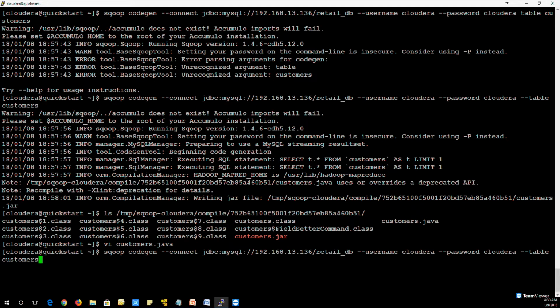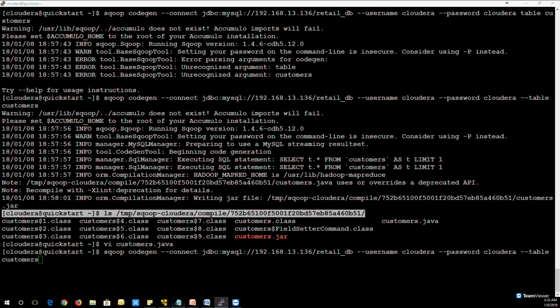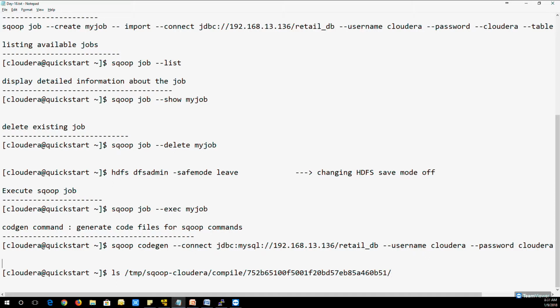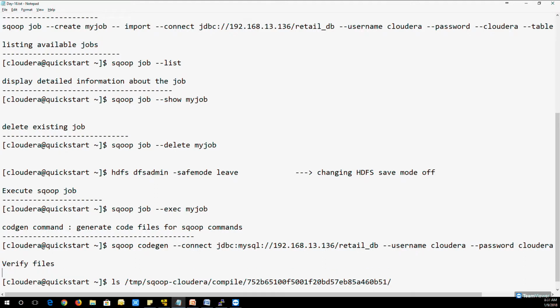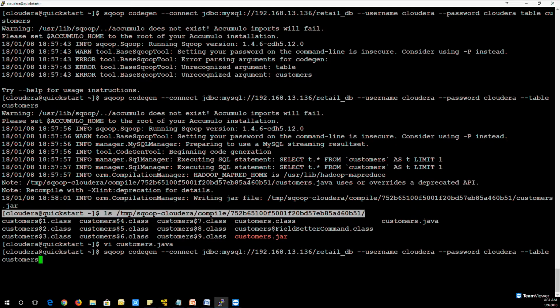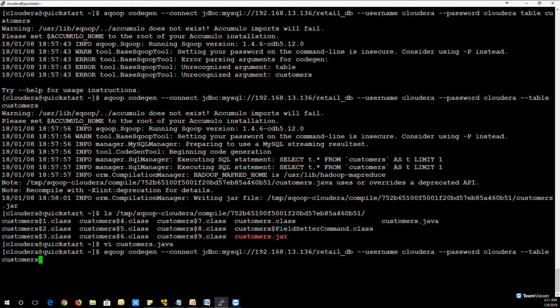Now once we have executed this command, in this particular path it will generate all the Java files. So you can verify whether the files have been created or not here. Verify files. From where do we get this temporary directory? We can also see the execution log file. After execution, at the end, it will give you writing jar file into this particular location. So here we can verify all these files. Okay. So these all come under Sqoop commands.